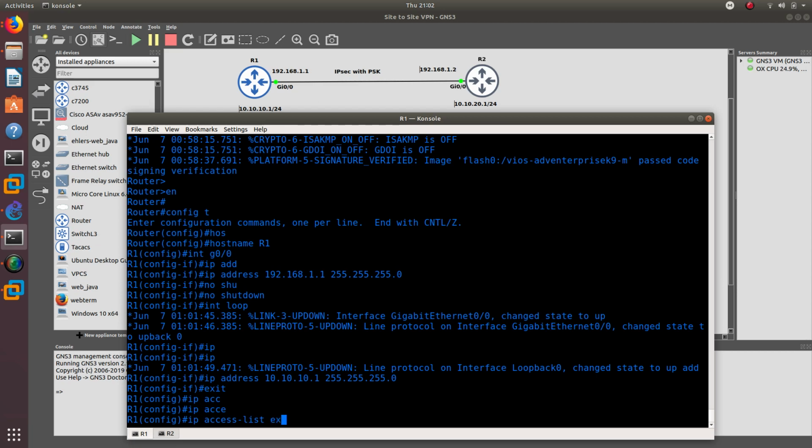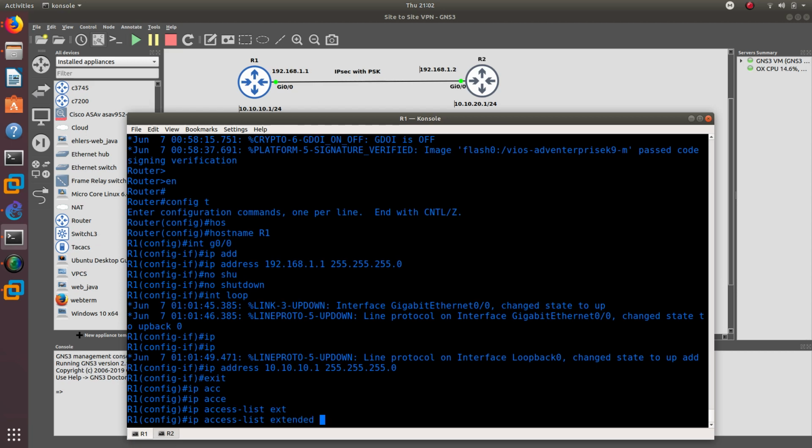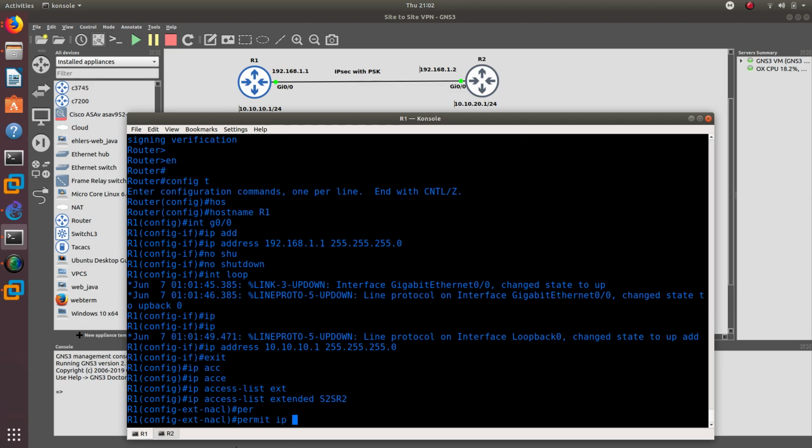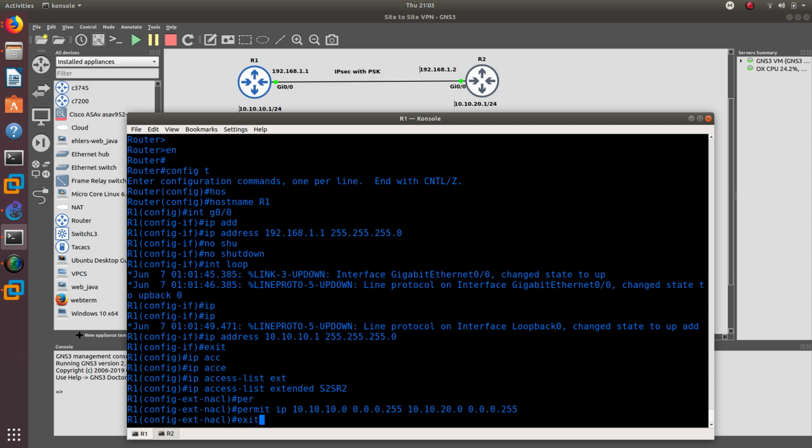And I'm going to configure an extended access list, and we're going to call this site-to-site R2. So this is site-to-site that is going to R2. And the IP address that I want to permit is going to be the source, which is going to be my loopback address. And this one needs to be a wildcard mask. And the destination, which is 10.10.20.0/24. There we go. So that's how you do it.